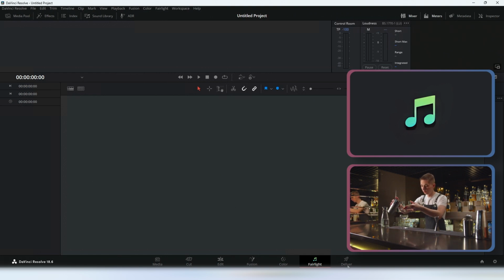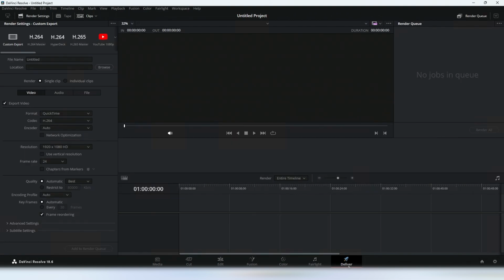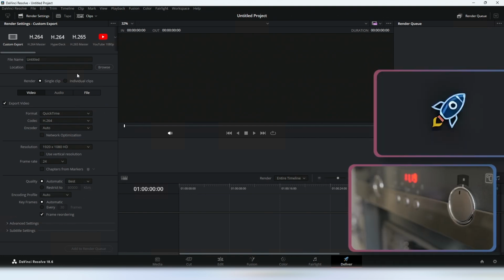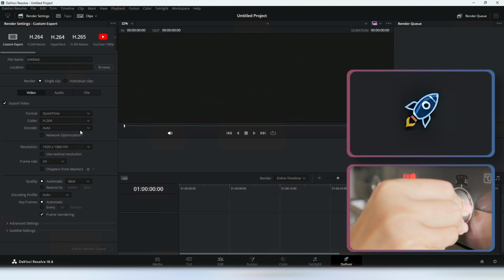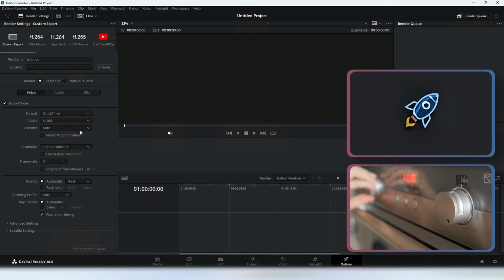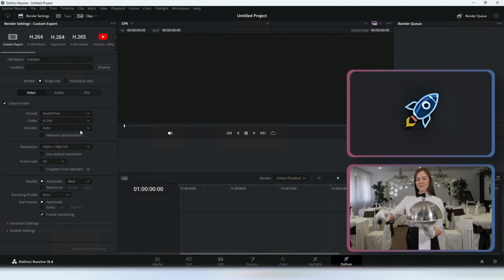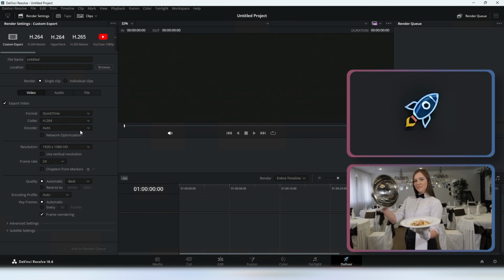And at last, we arrive at the Deliver tab, where we plate up our creation. This is where we decide how and how long to cook the final render, whether it's for 2 or 2,000 viewers. We set the table with the right codecs, frame rates, and resolutions. It's the finishing touch before we serve our masterpiece to the world.